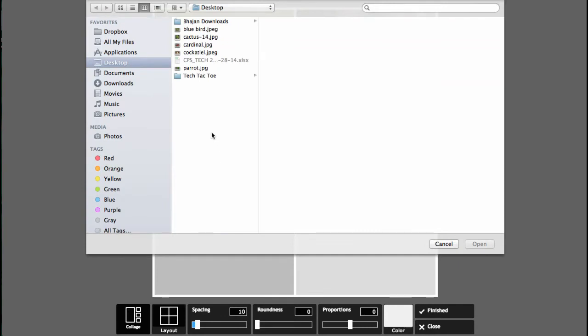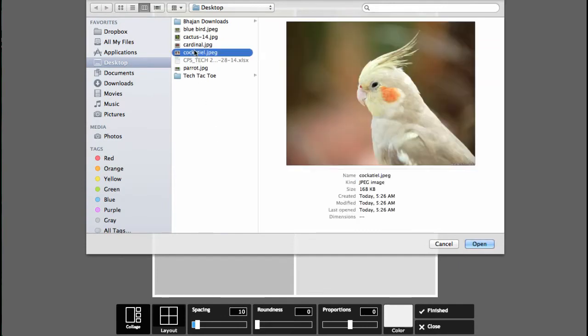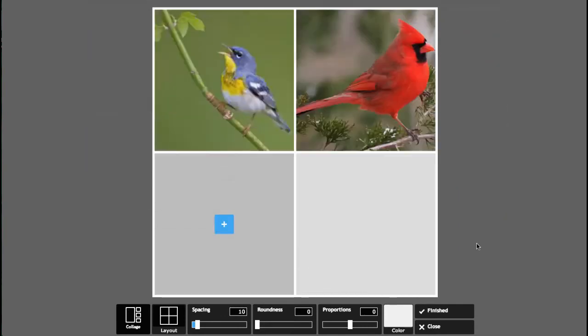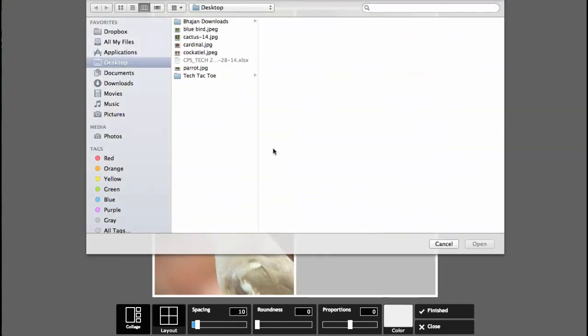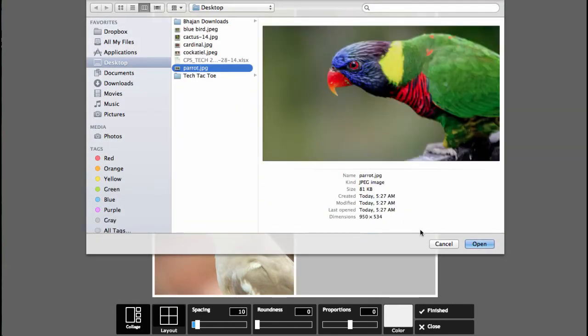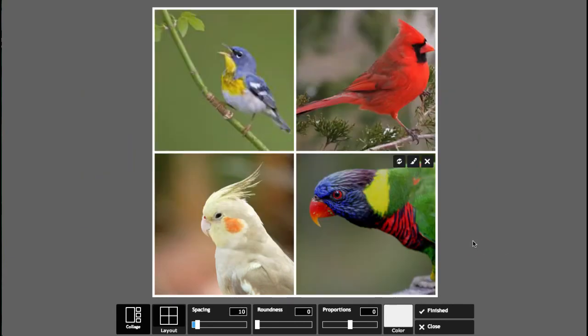So in this case, we'll go with a bird theme, which is great if your students maybe are doing some kind of research on birds, and they want to be able to illustrate it. Notice as I click into each quadrant, I have the ability to go search for another photo, to just edit that one photo, or to delete it to start over.